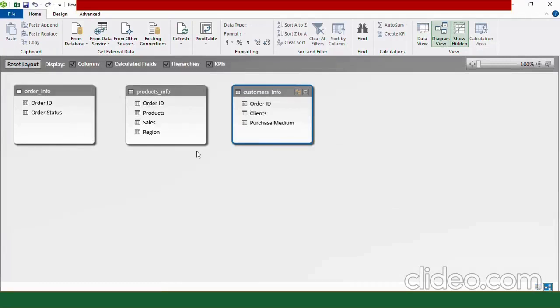Here we have to find a primary key that we can use to create a connection. My primary key is Order ID. As you can see, Order ID is appearing in Order Info. Order ID is also appearing in Products Info and similarly Order ID is also available in Customers Info. Before we start making connections, there are certain things that you must be aware of. The direction of connection is important.